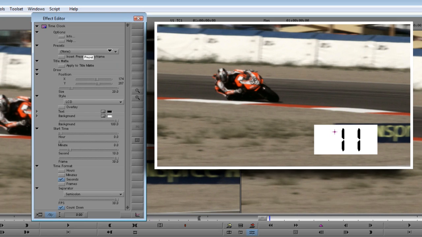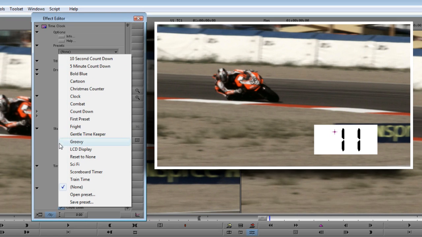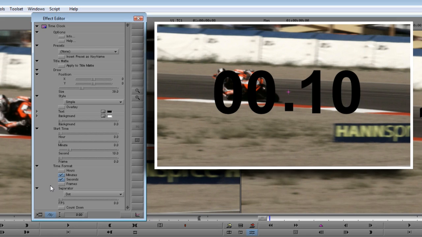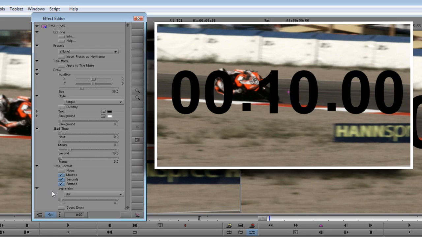Like all NewBlue plugins, Time Clock has a number of different presets to choose from, but I'm going to start by selecting Reset to None and build the effect from scratch. Since I want the timer to start at 10 seconds, I'll adjust the second control to 10 under the start time. Time Format sets which numbers are displayed on the clock, so I'll go ahead and turn on minutes and seconds, and since I want the clock to be constantly running, I'll select frames as well. I'll check the countdown box since I want the clock to count down from 10 seconds. If I left countdown unchecked, the clock would start at 10 seconds and count up.